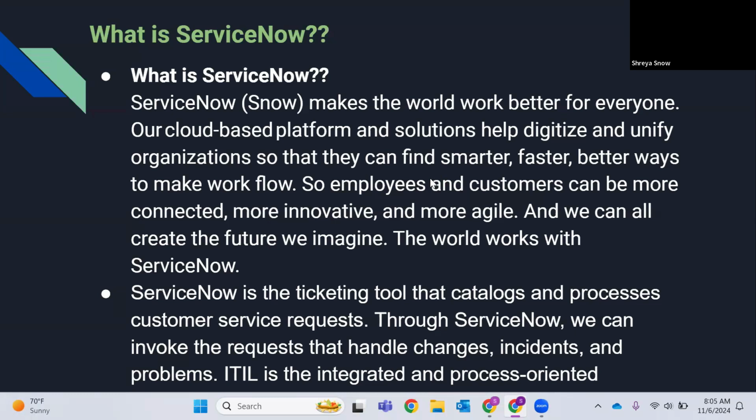Ticketing system is also a big part in ServiceNow, ITSM. But apart from that, we also have major areas where we go and develop the functionalities. Okay, and coming to this, solutions help digitalize and unify organizations so that you can find smarter, faster, better ways to make workflow. What is a workflow? That gives you an approach, step to step.